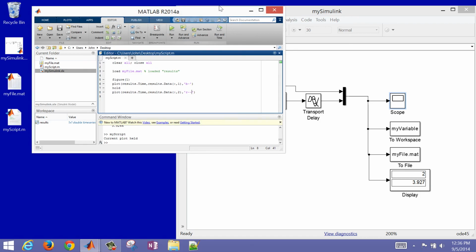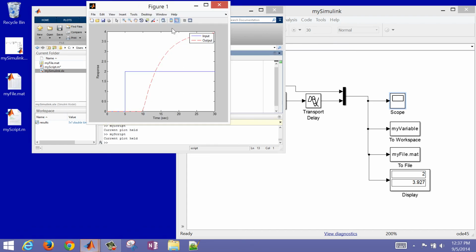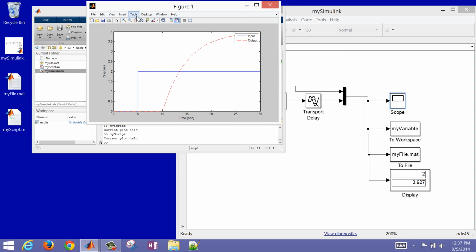Okay, so let me just add a couple things to this just to make it a little bit better. I'm going to add an X label here, just with time, and a Y label. I'll just call this response, and then I'll also do a legend as well. So my first one is the input, and my second one is going to be the output. And let me run this just one more time. Okay, so it ran it and it generated a legend, and you can see the X and Y labels as well. And then this one you can resize and save.